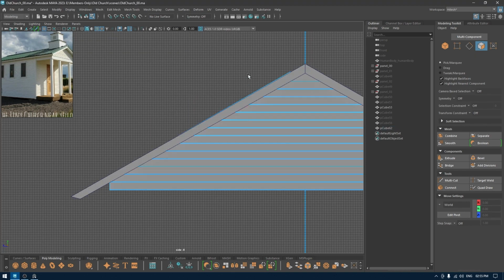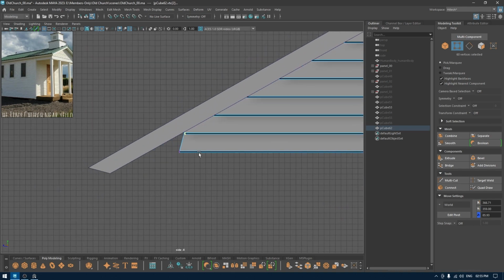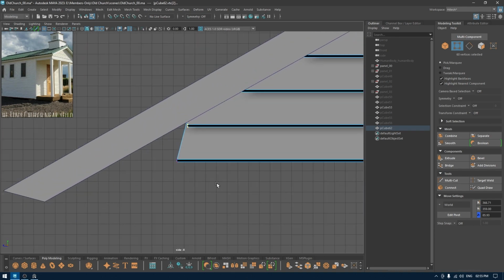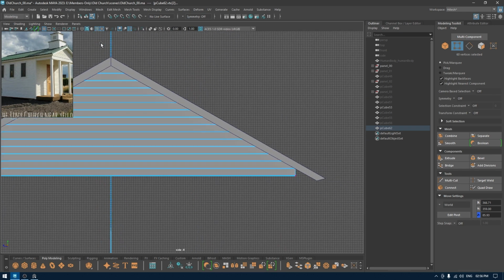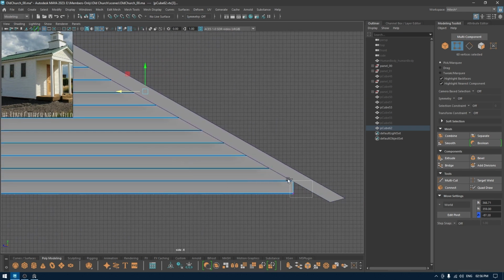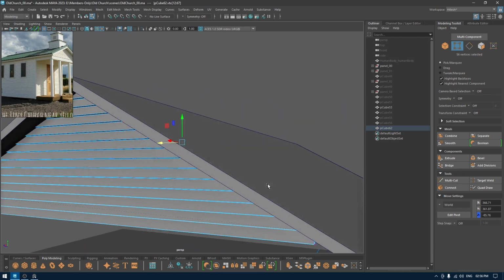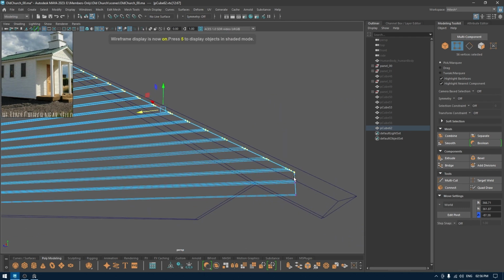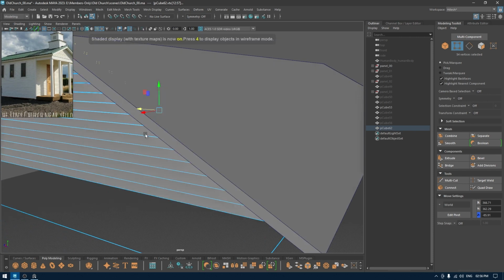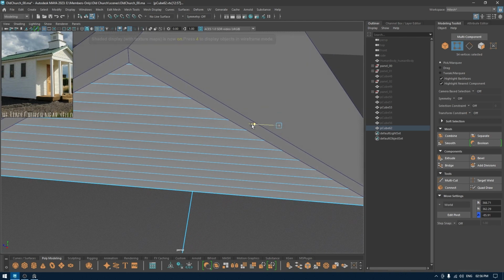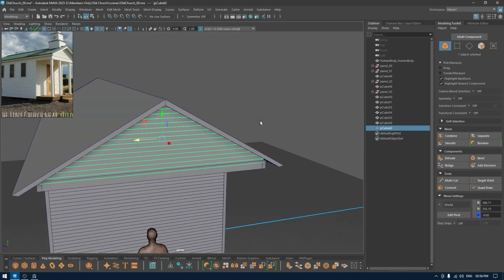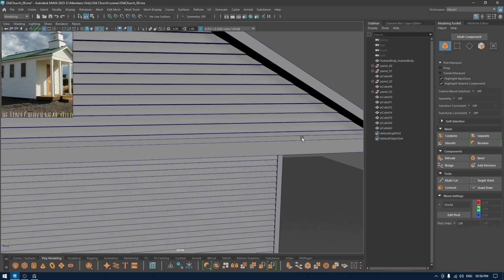Again, delete, go to right view. I'm going to select the vertices on top here, push them back a little bit. Same thing with these ones, push them back. And we are done.